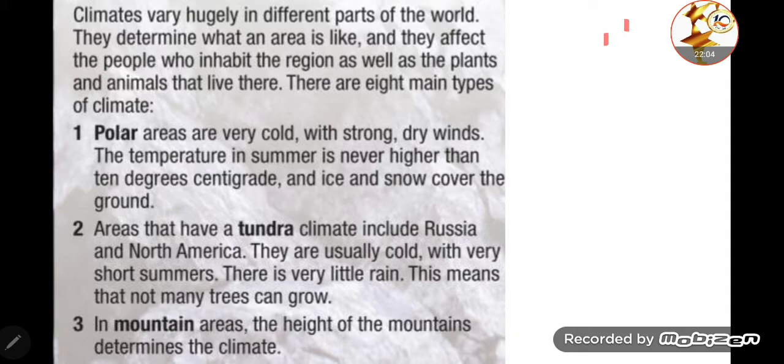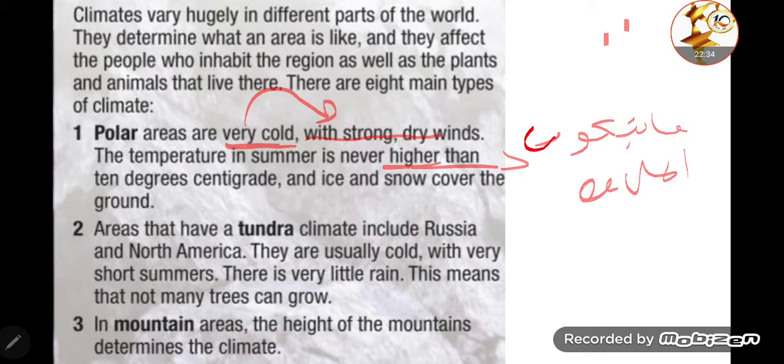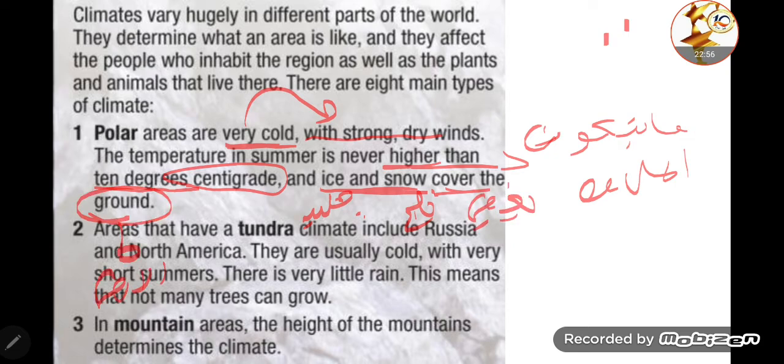خلينا نرجع بشكل سريع نحكي عن البولار areas. قلنا إنه البولار areas are very cold with strong dry winds. لو سألت describe the weather in polar areas، رح تحكي لي very cold with strong dry winds. أوكي. لو سألتك what about the temperature in summer، رح تقولي the temperature in summer is never higher than 10 degrees centigrade، يعني أبدا ما بتكون أعلى من 10 درجات مئوية. دائما بحكي لنا كمان even in summer or winter ice and snow اللي هو الجليد والثلج cover يعني يغطي the ground اللي هي الأرض الموجودة هناك.